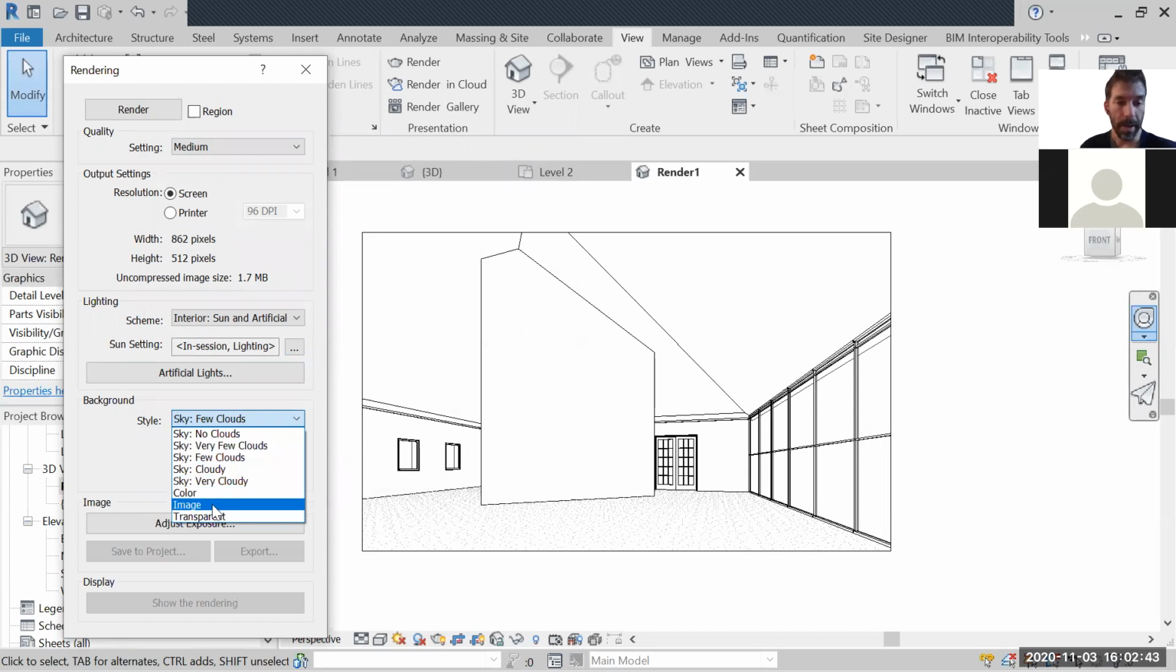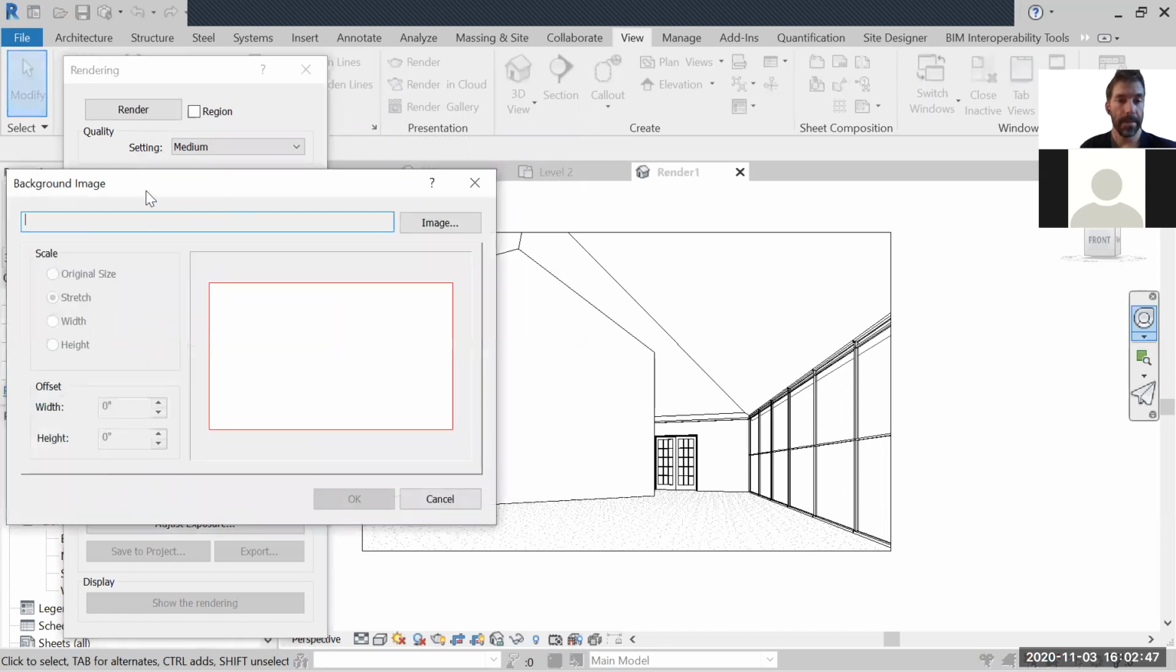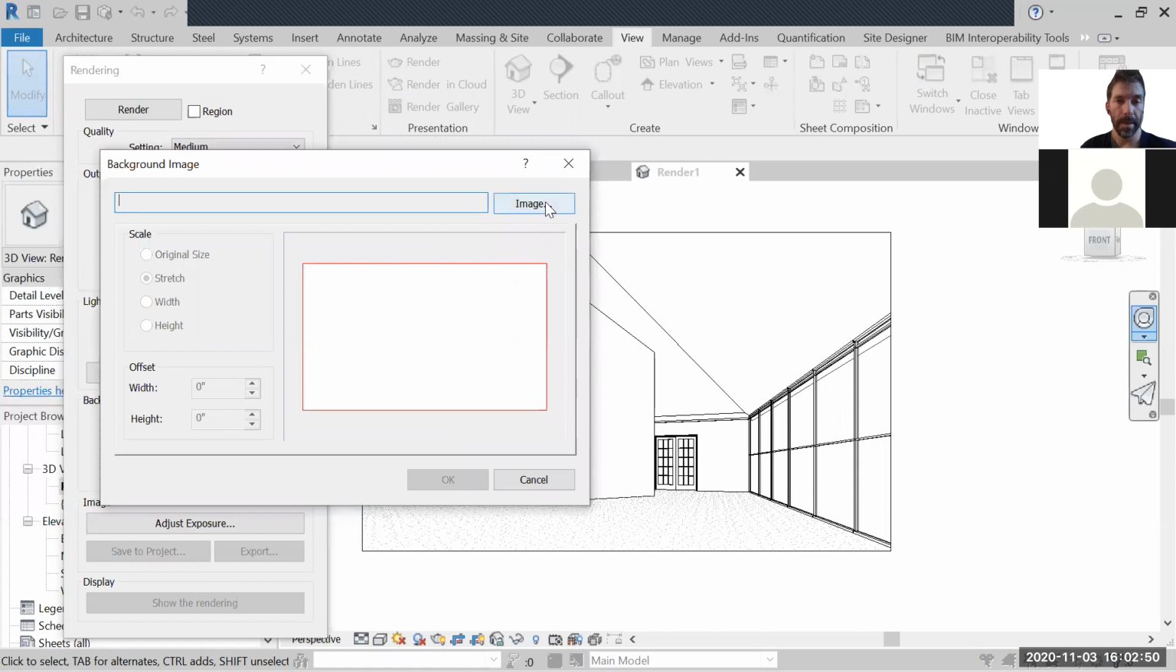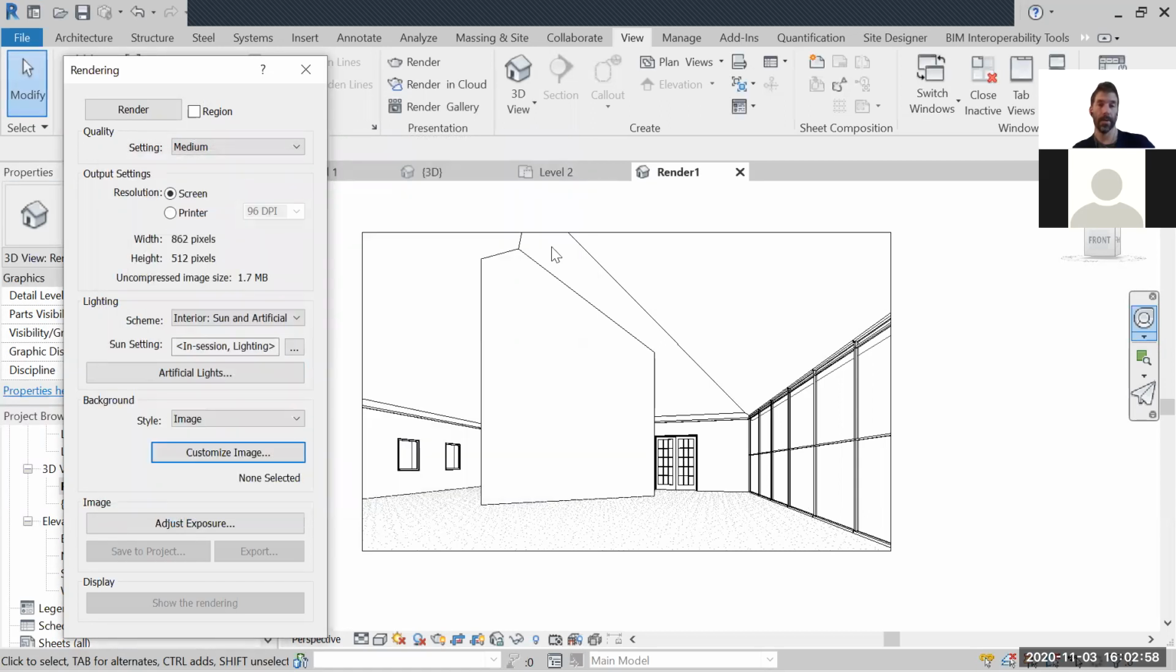You can choose your own image as a background. If you choose image, it shows you a frame in red, and you can browse here for whatever image you want, and it will be placed there, which is good.